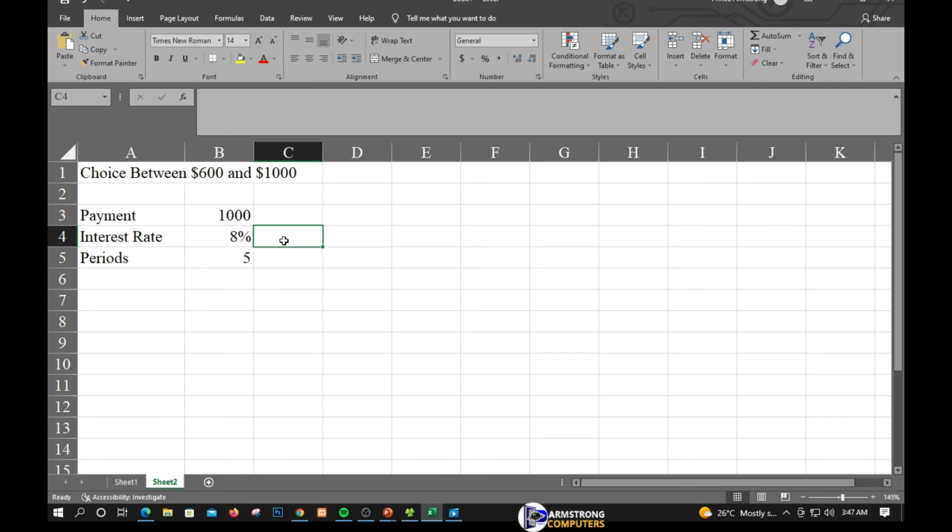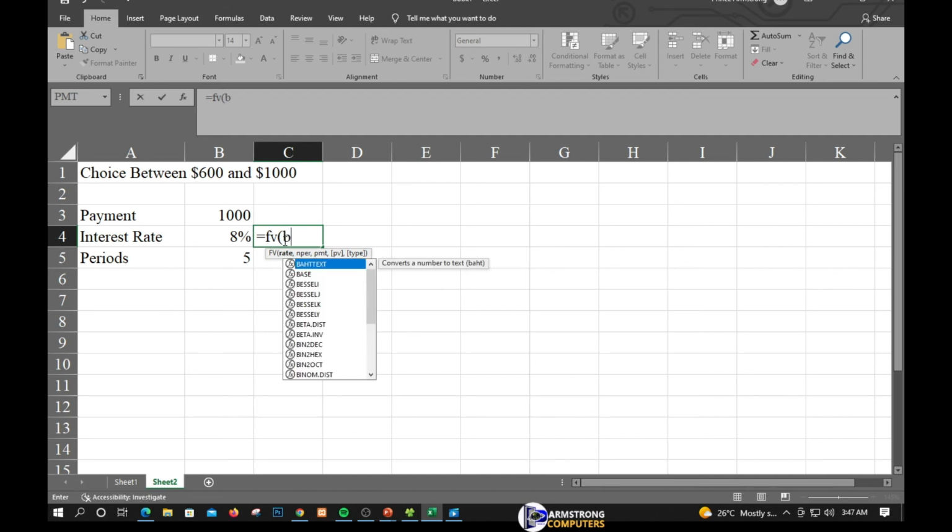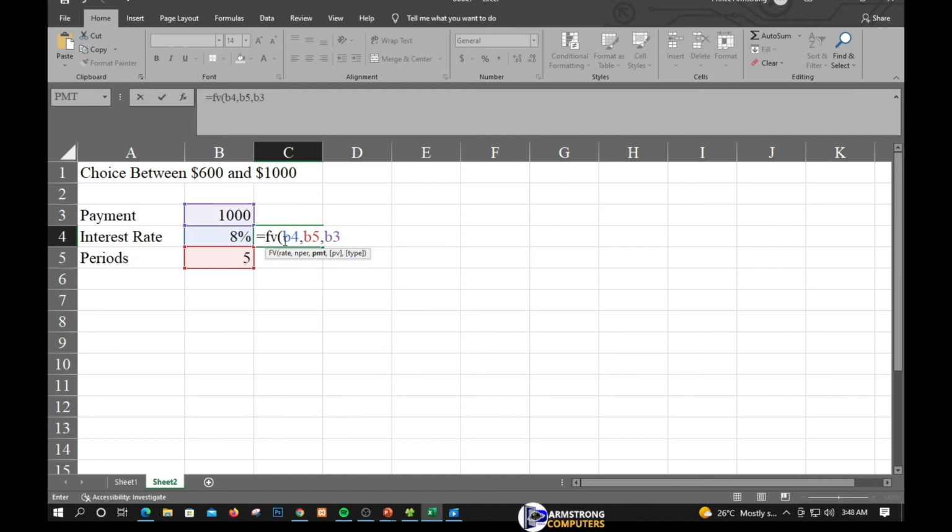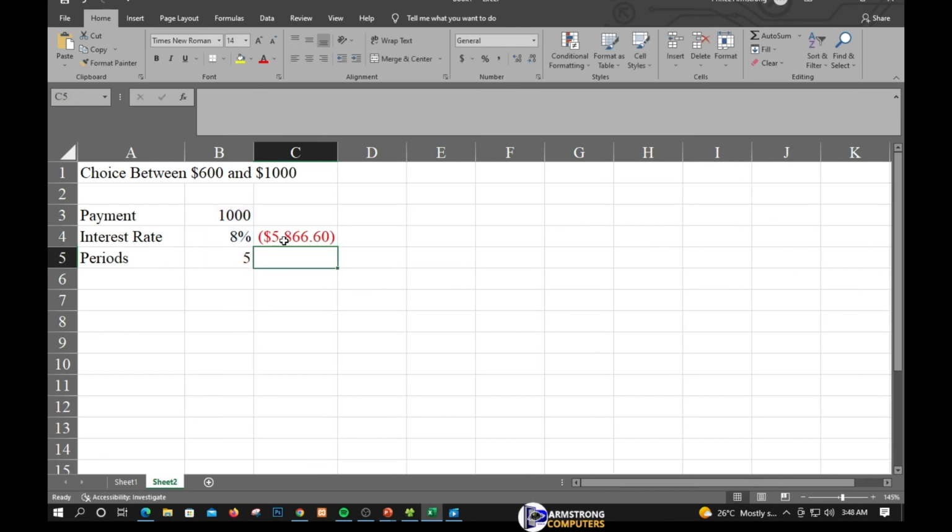Now you can choose to type the formula directly, like equal to FV, open the bracket to get the future value. Then it's going to be the rate, which is in cell B4, comma, the period, which is in cell B5, and then the payment, which is in cell B3. I'll close the bracket and then I'll get that.